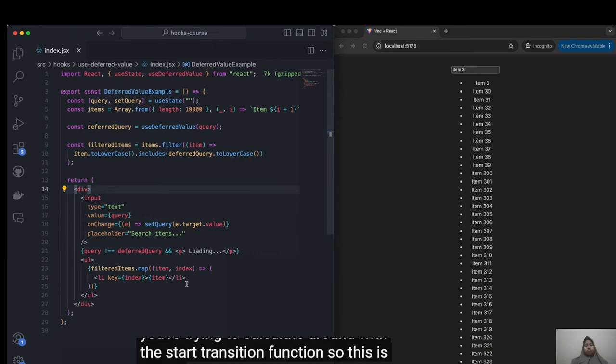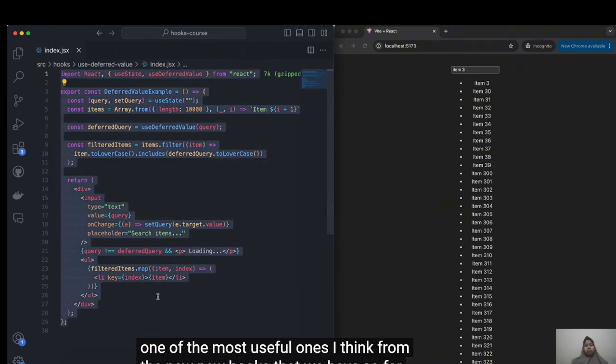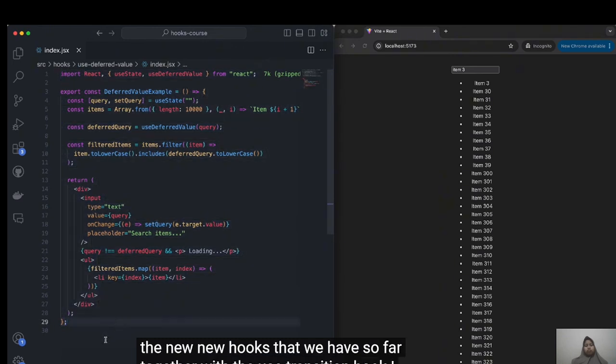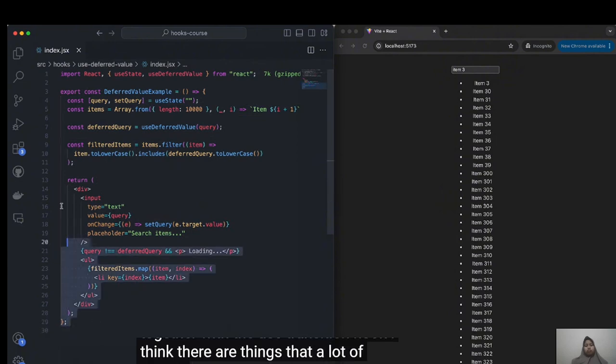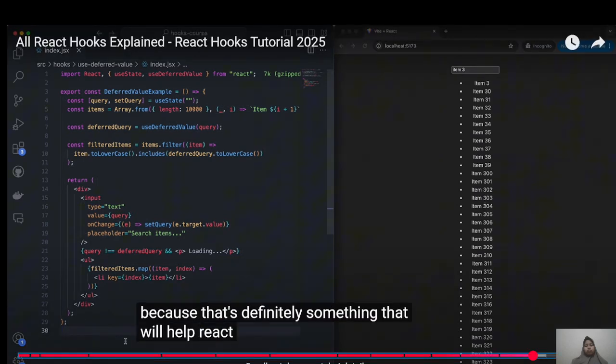So this is one of the most useful ones, I think, from the new hooks that we have so far, together with the useTransition hook. I think there are things that a lot of people probably didn't realize would really benefit them and their projects, and it will help React in the long run.